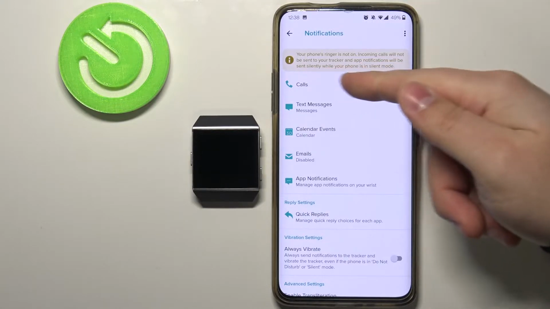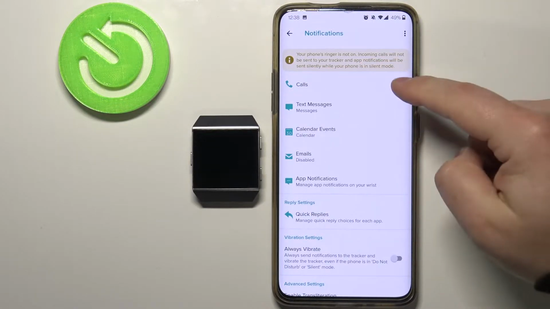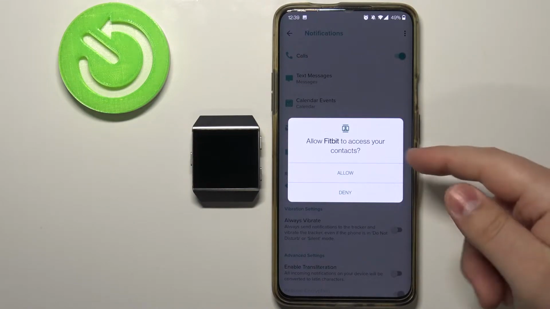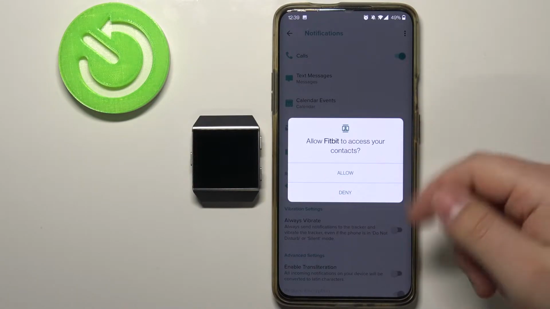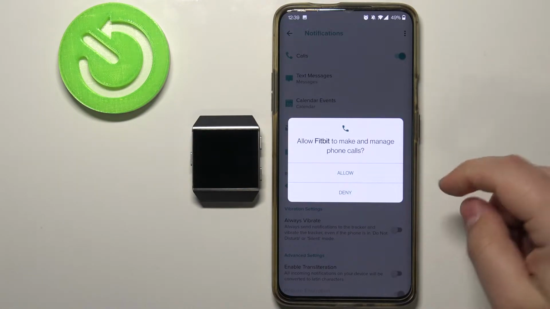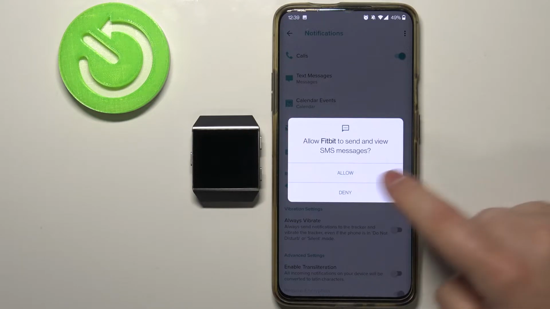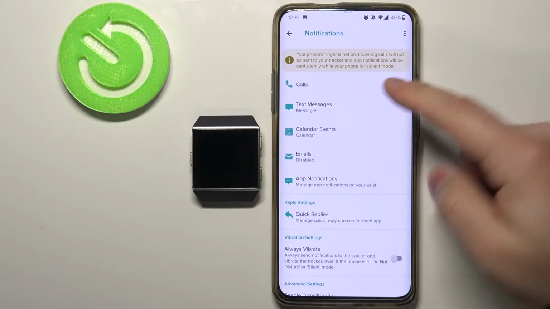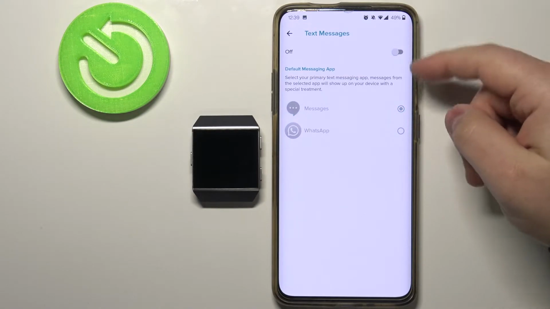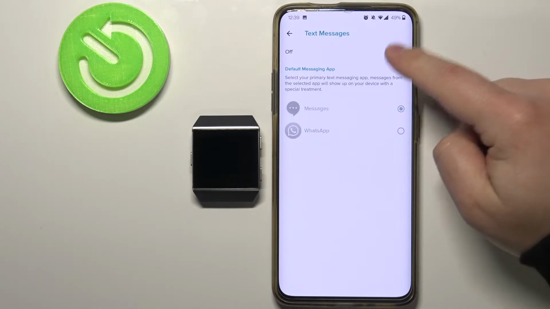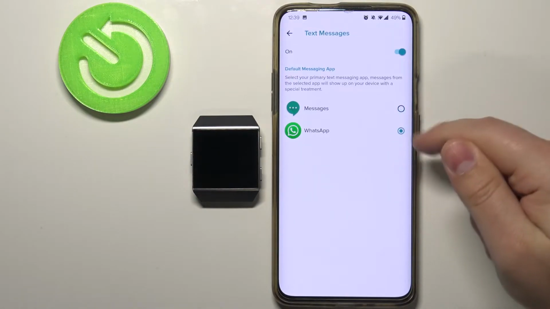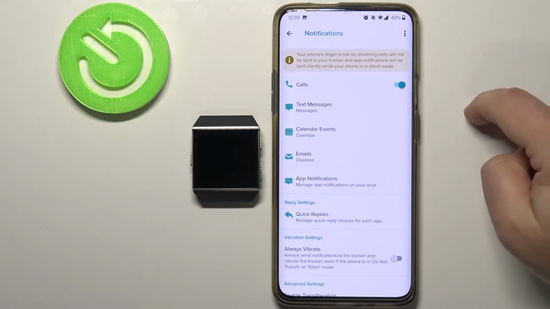For example, we can enable call notifications by tapping the switch next to calls, and then you can tap on Allow or Deny to allow or deny the permissions for contacts. But if you want the notifications to work, I think you need to allow them. Now we can tap on text messages, and here we can enable the notification for text messages, or disable them. You can also select the default messaging apps, and as you can see I have messages and WhatsApp. Basically you can select one by tapping on it.